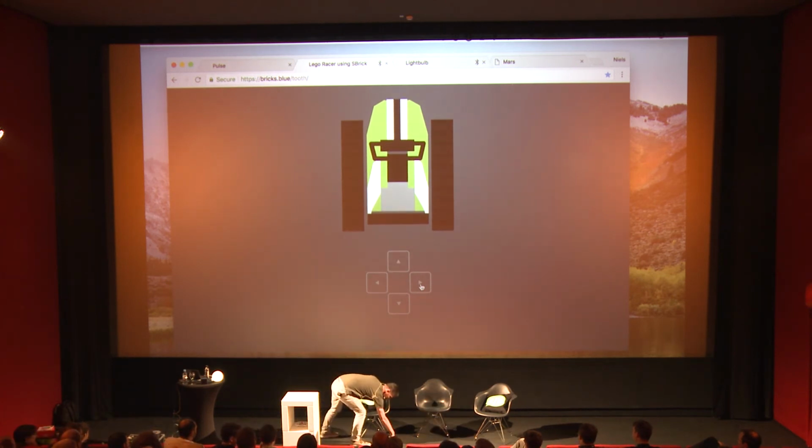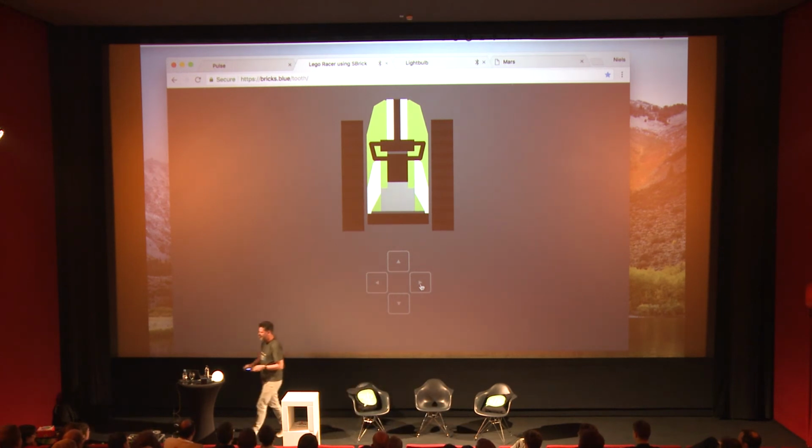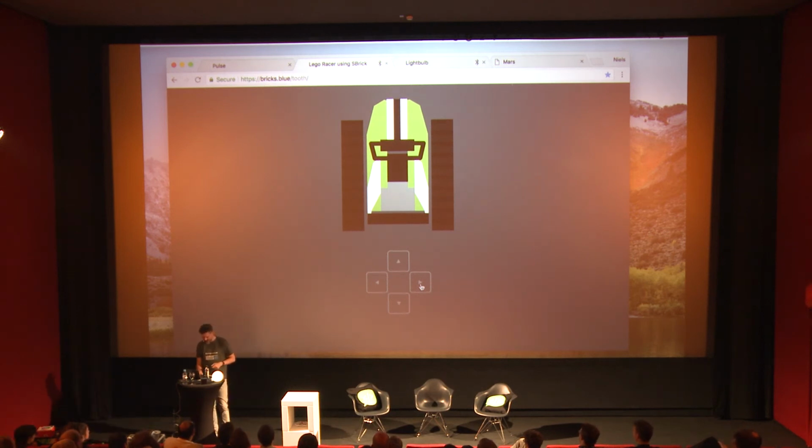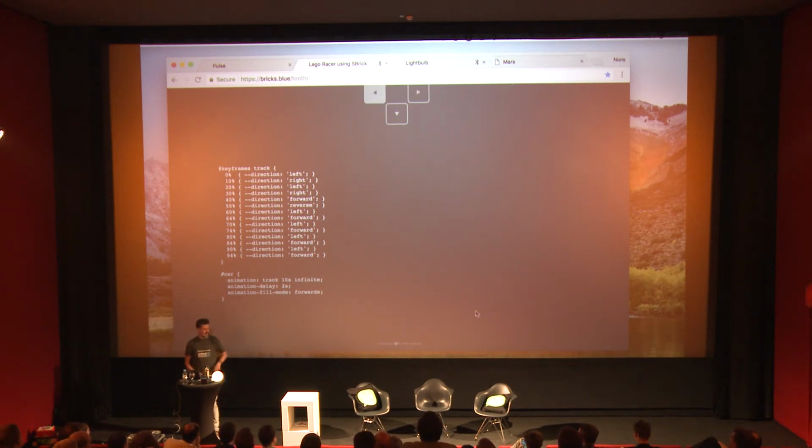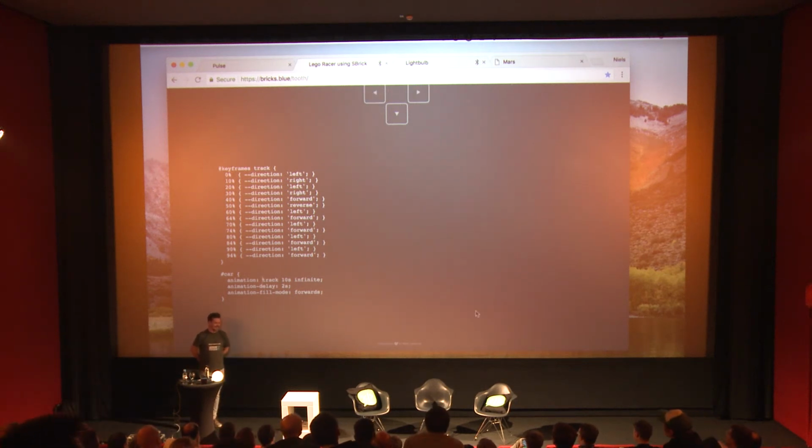But I thought about that too. I'm just going to put it right here. So we can actually animate the robot too. I have here keyframes, CSS animation, and I'm using CSS custom properties for the direction: left, right, forward, backwards. And then I can turn on the animation. And it should start following the directions.